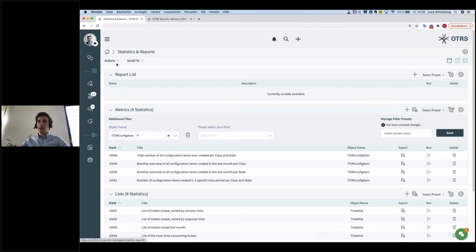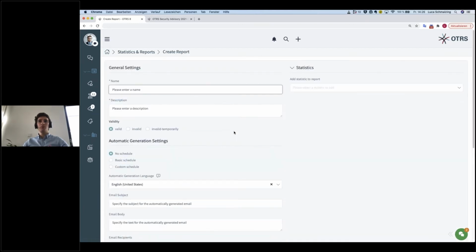The last thing I would like to show in this area are the reports. So what is a report? A report consists of different statistics. That's why I said you always need to start with a statistic, since a report is always building on this base. So you should not expect that you can build a report without having any statistic in your system.